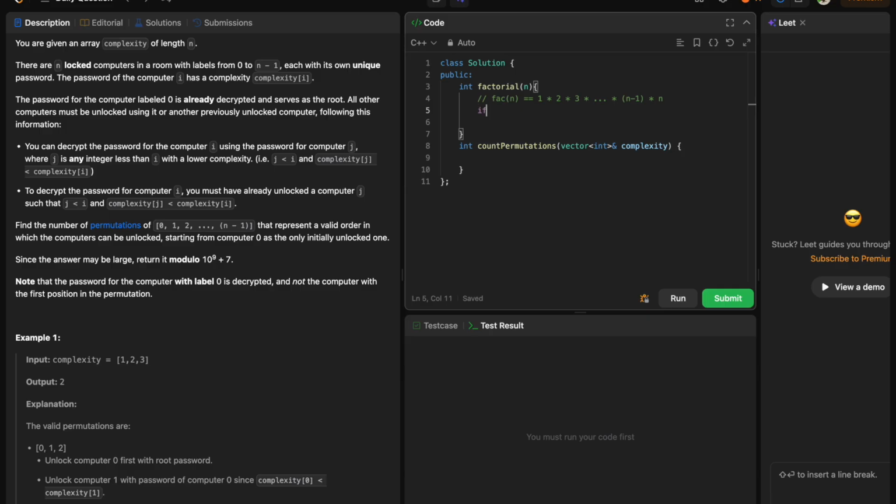So we have a condition here. If n is equal to 0 or n is equal to 1, what we do is that we return 1. And then else, what we will do here is that we return n times factorial of n minus 1.